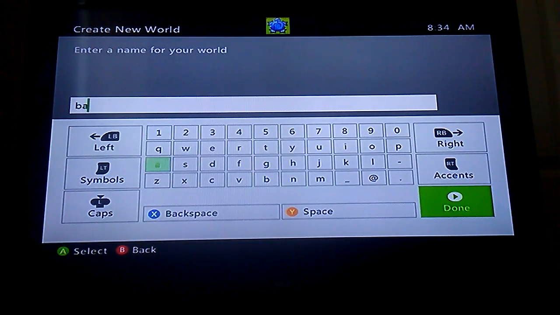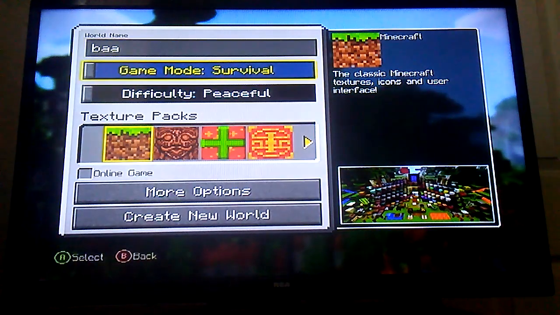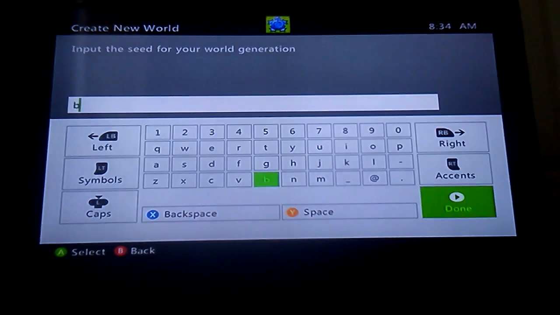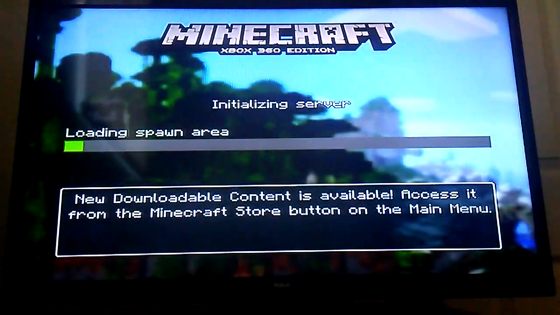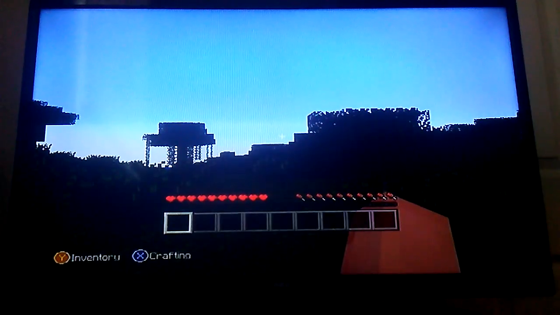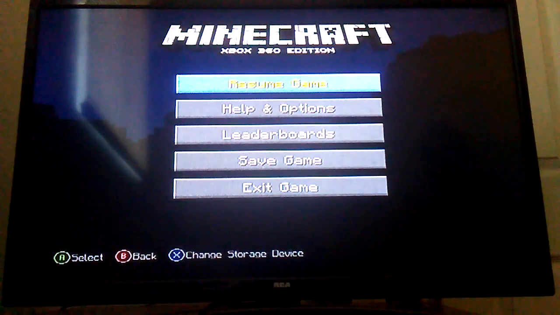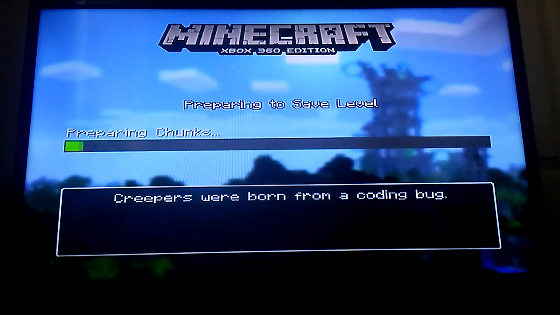BAA. Alright, that's done. We're going to put that into the seed, BAA. Go ahead and create the world. Alrighty, here we are. We're going to go ahead, exit and save.